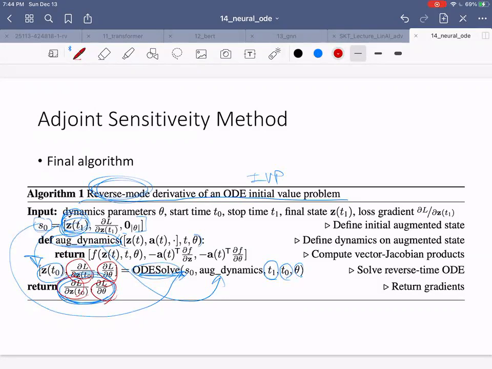So overall, what you do is you call the ODE solve once in the forward process, the forward prop, and then you do the backward pass. So you just need to call ODE solve once and twice, and then you can update your entire model without doing any back propagation at all. So this is backpropagation free.